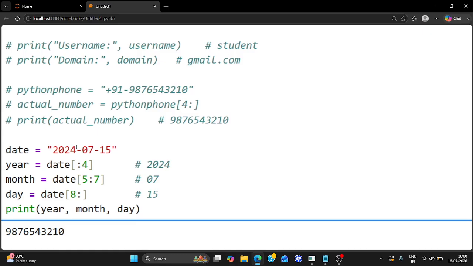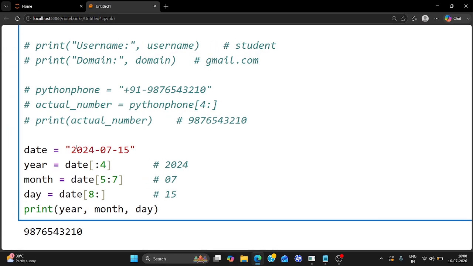Now another example. Date is 2024-07-15, and here is date, which means print from 0 to 3, index 0 to index 3: 0, 1, 2, 3, 2024. It will print 2024. For month, start is 5, end is 7, which means print only the 5th and 6th index. 0, 1, 2, 3, 4, 5. The 5th index is this: 0, 7. It will only print the 5th and 6th index, 07.